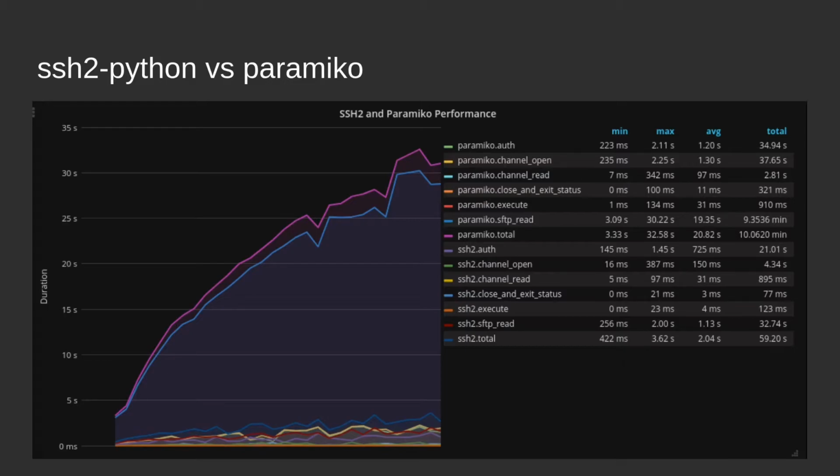So you see a bunch of lines. The higher the line is, the longer it takes for something to run. We see two big purple and blue lines going all the way up to the top. That's the amount of time it takes Paramiko to do an SFTP read, as well as the cumulative total for all of the other actions that are going on in here. Each of the clients is doing an auth, a channel open, a channel read, getting the close and exit status, doing an execute, an SFTP read, and then closing out.